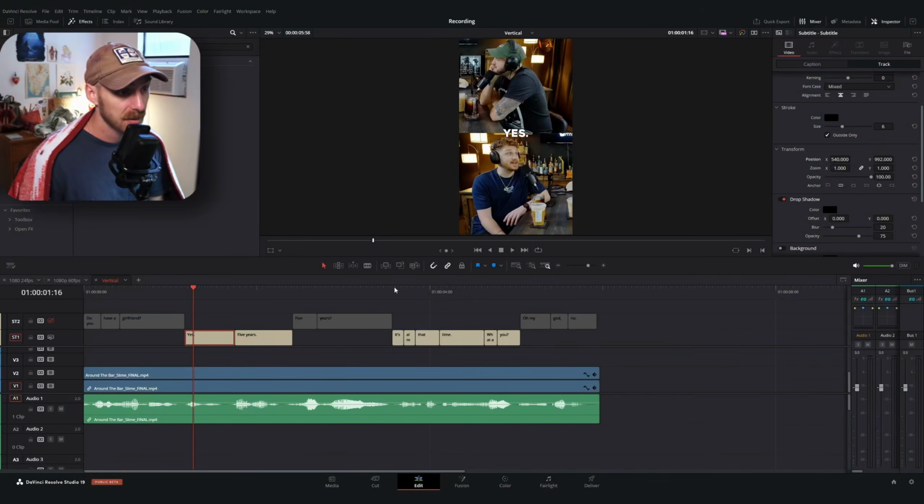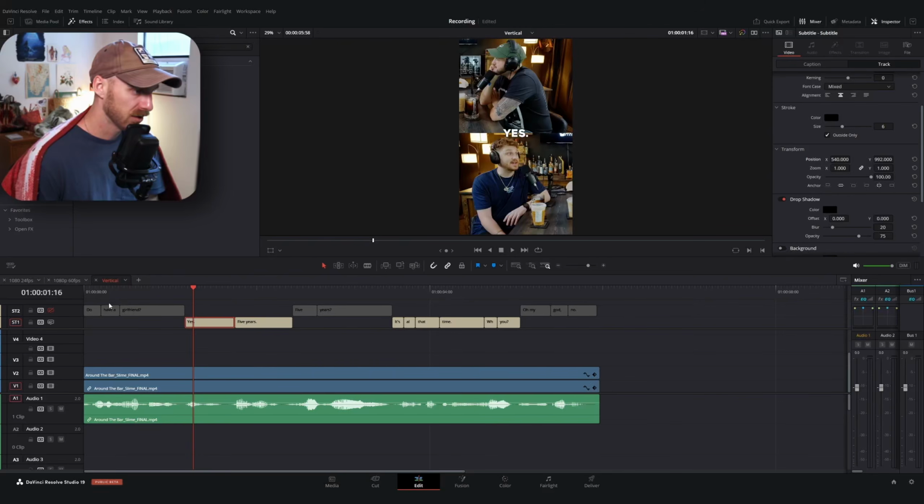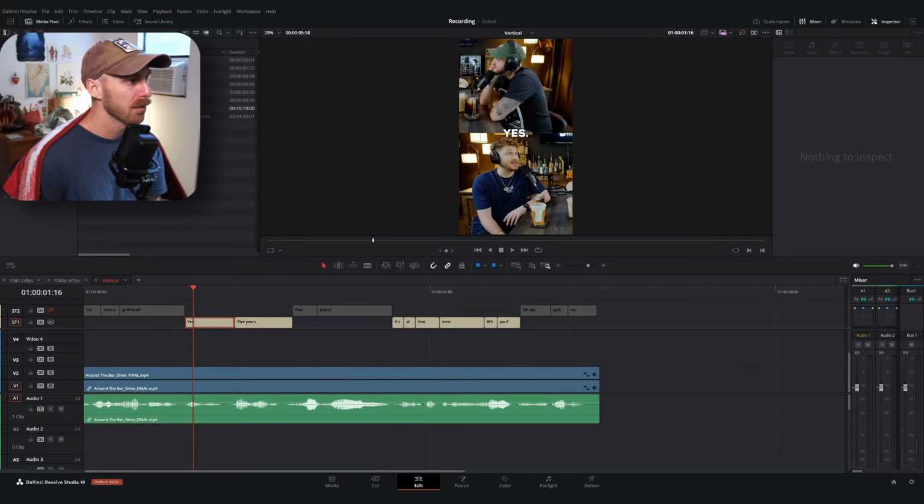Also, if I wanted to add some kind of effect to this, like a glow or a drop shadow, you cannot do that, which is the big reason why we want to convert the subtitle tracks to text plus titles down in the video track level for us. So I'm going to do this using Snap Captions, whatever method you want to do.